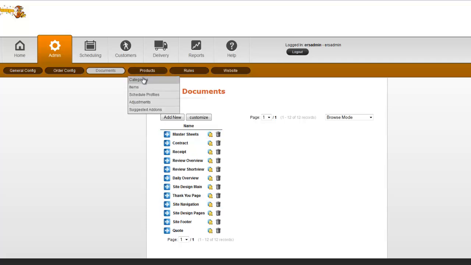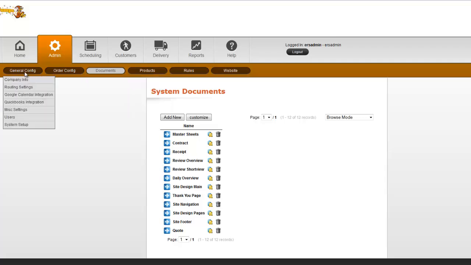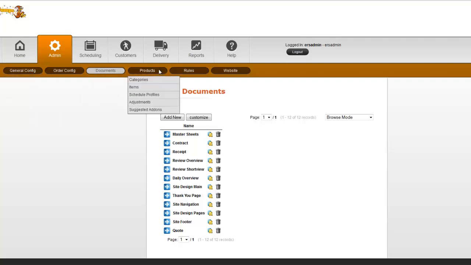Products, this is the one area that you're going to need to add your categories and your items. So after doing system setup, I recommend going over to products, set up your categories first, and then add items into those categories. So that's the way to go about that. And then thirdly, I'd probably go to the suggested add-ons. The rules is something that we usually cover during our Fast Start with our tech support.